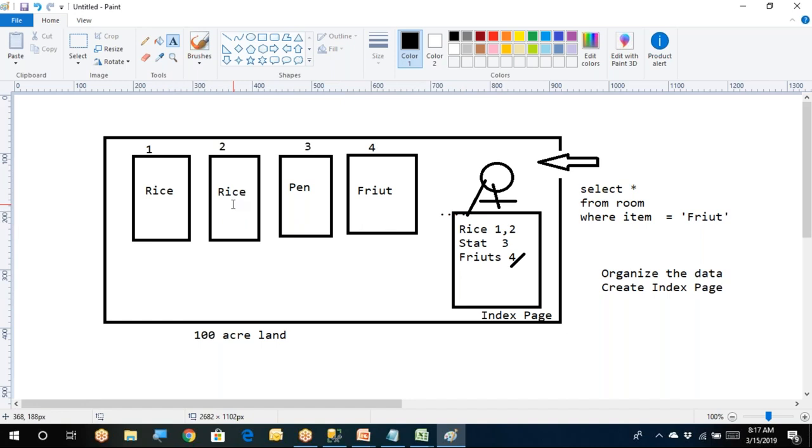It is organizing the items, depends upon however you would like to have it. So you can say grouping, or you can say sorting. Whatever you would like to say, you can say. That is what is called organization. Clear? So then what is going to be happening? Index page is also created.